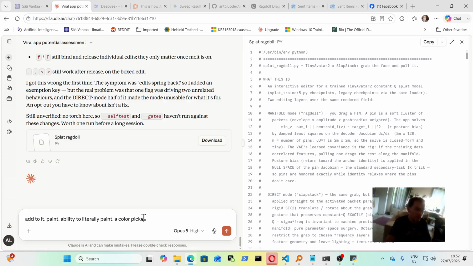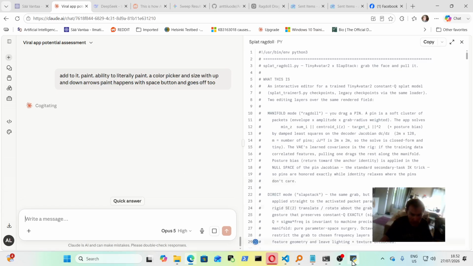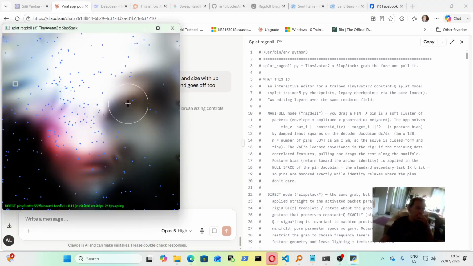The color bigger and size width up and down arrows. And will be a good key for paint. Paint happens with space. And goes off. And well, while it's doing that, let's see if we can.